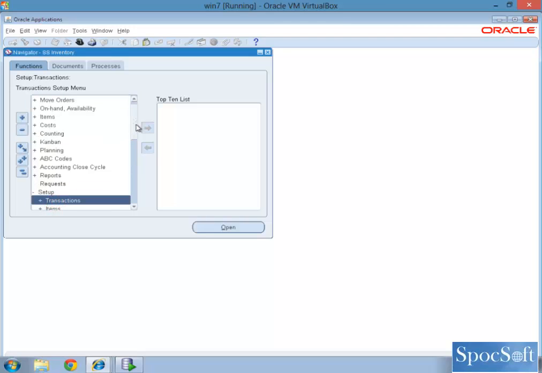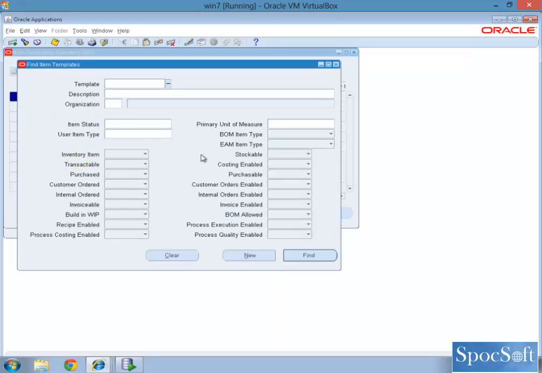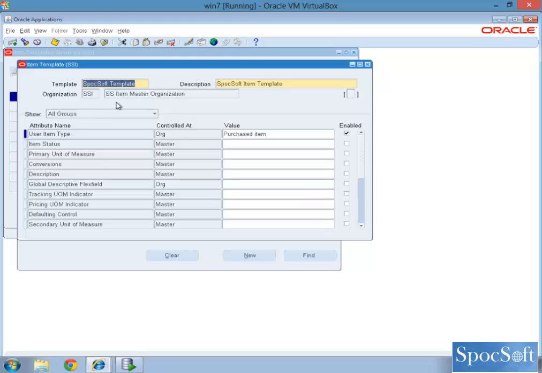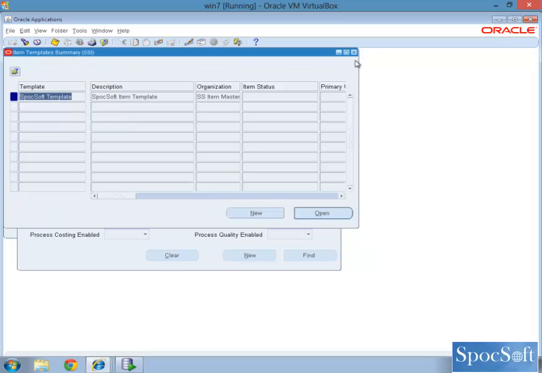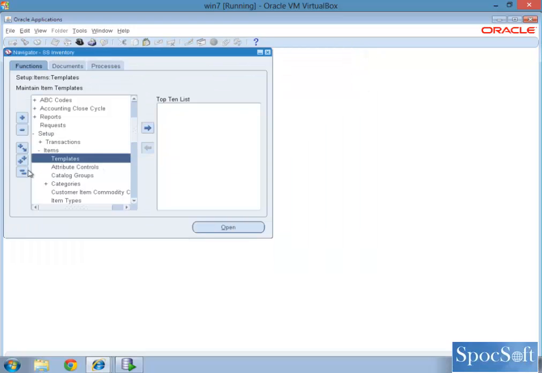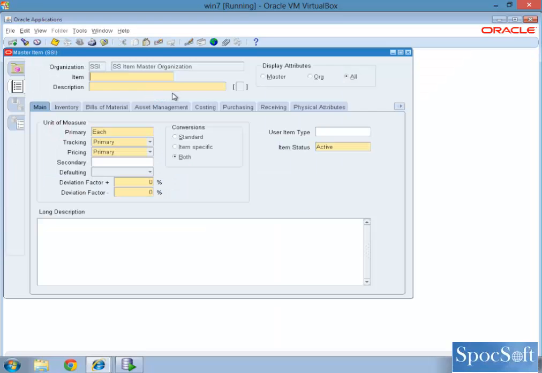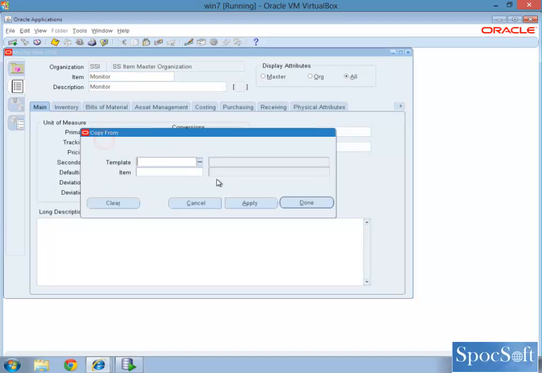What I've done is I've just created a simple template so that we can create an inventory item fast using this template. This is a template I've just created, the Spocksoft template. As we are repeatedly saying, we are not using vision configurations at all. So I created an item template called the Spocksoft. We are going to create a simple item, for example, a monitor. What you do is just go and copy the template, copy the entire configuration.